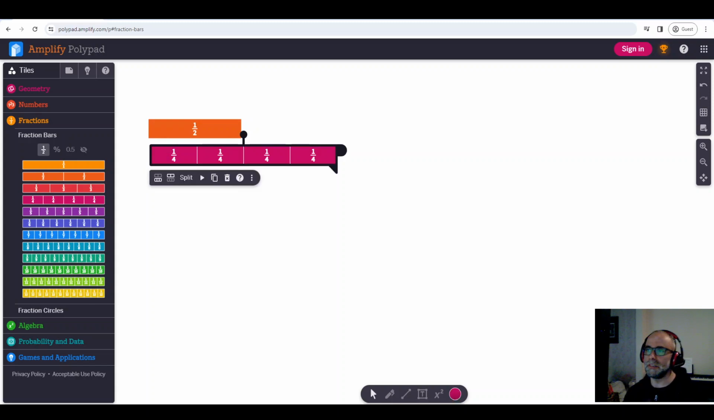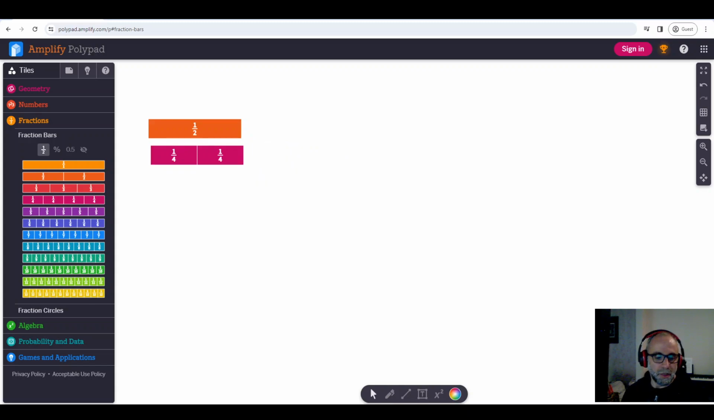Yes, students can see that, but maybe it's helpful for them to grab that bar and just see it like this. So that's one thing that you can do with fractions, is explore equivalent fractions. The other thing that's really handy here is the ability to add these together. So adding and subtracting common denominators is an area that students struggle with.